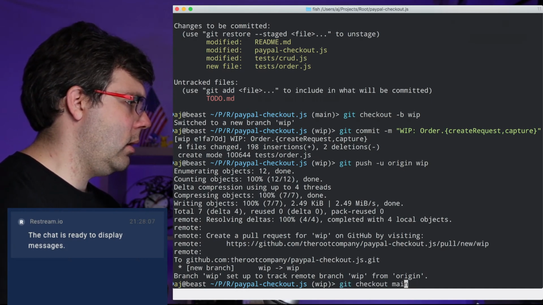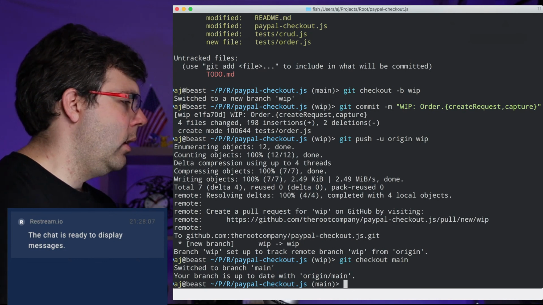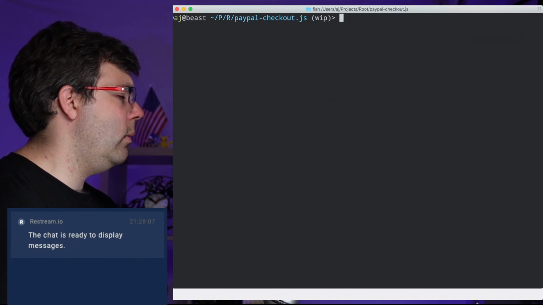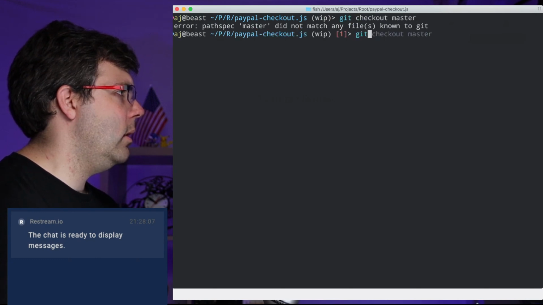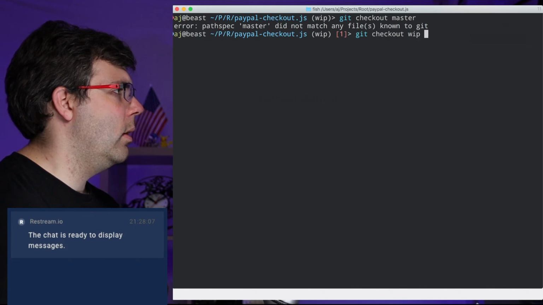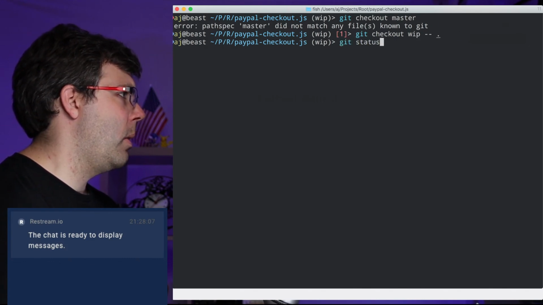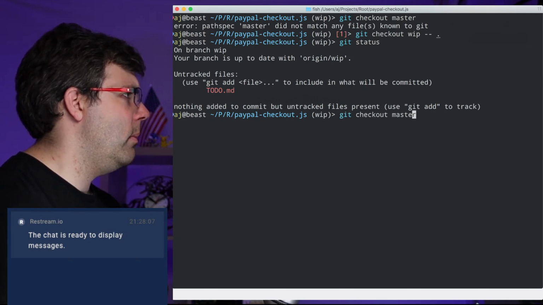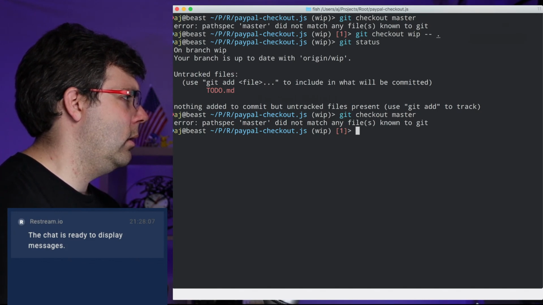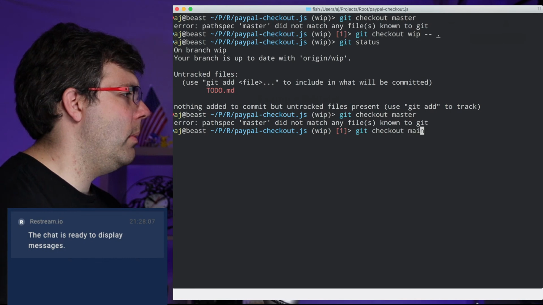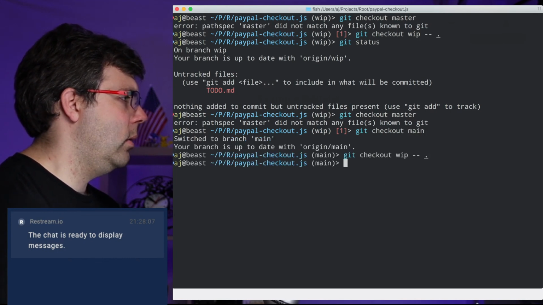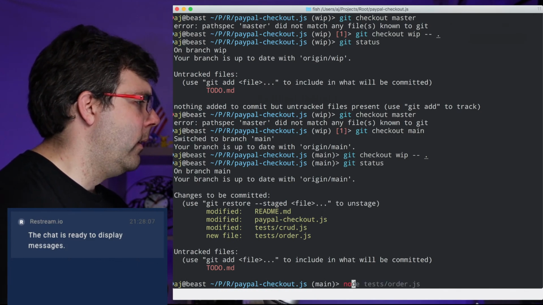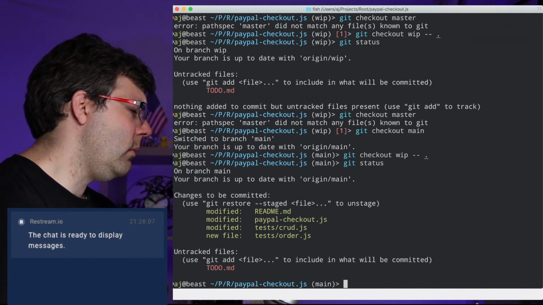Check out, what was it, main? Yeah, looks like it. And then, there we go. No, I didn't want to do that actually. I wanted to check out the files of WIP. So git checkout master, git checkout WIP. There we go. What? No, git checkout master. No, sorry, git checkout main. There we go. Git checkout WIP files. There we go.